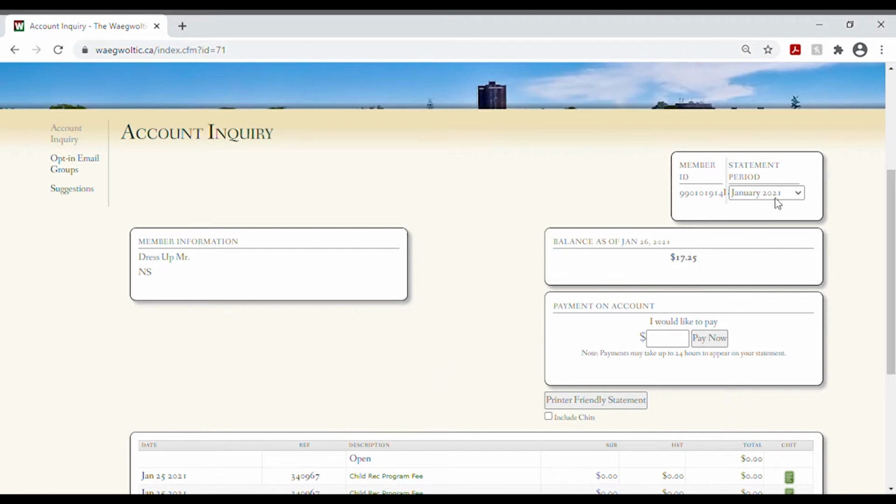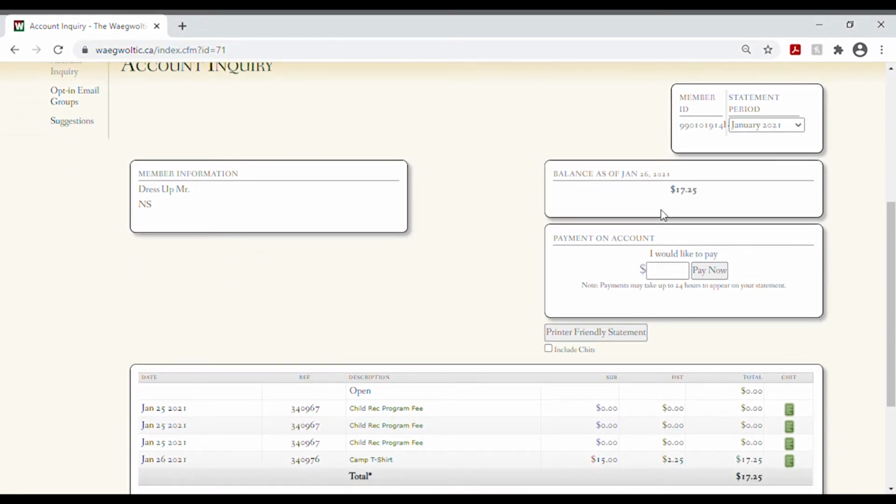Once you set your statement period, you'll have a balance. This is your current outstanding balance. As of January 26th, it is live. So if you had added anything, for example, a program, or you bought something at the tennis hut, that would be with MemberSwipe, that would be updated in this accounts page.